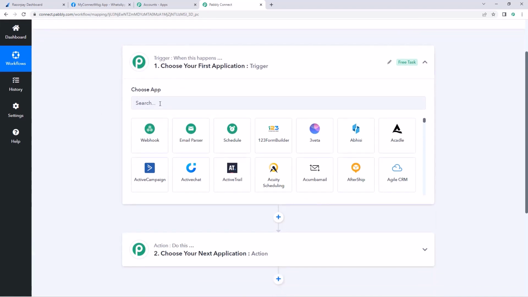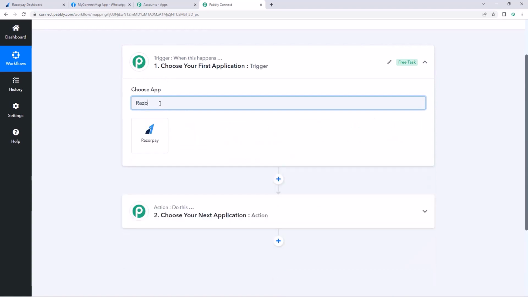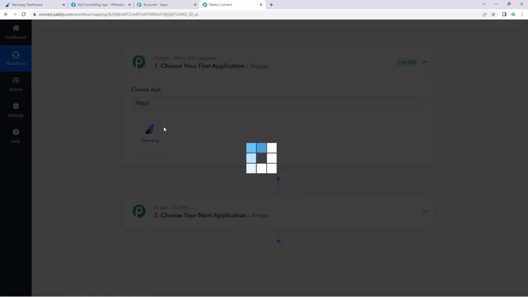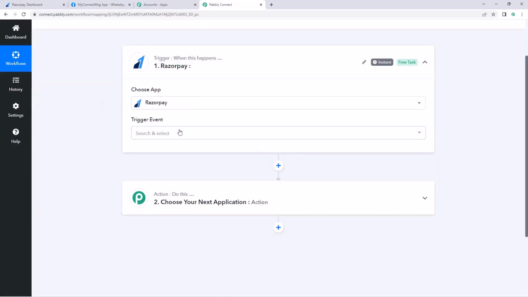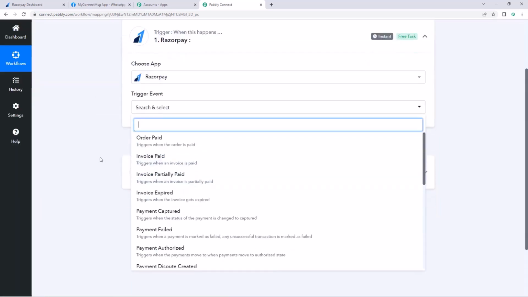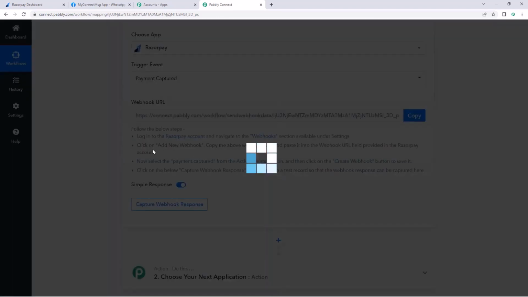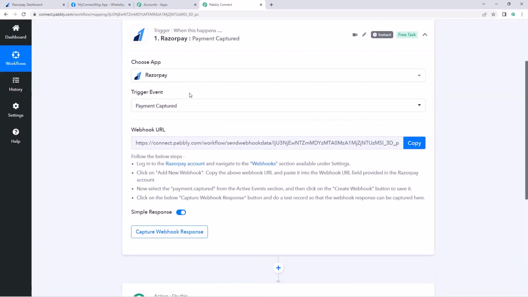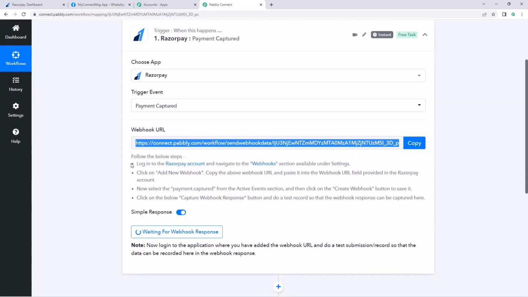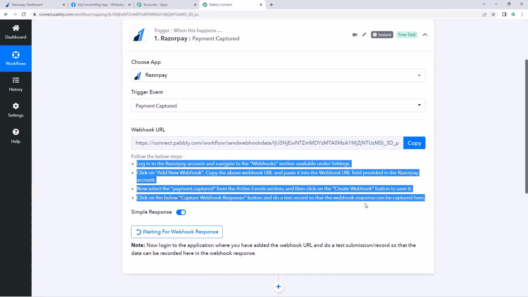Now guys, here in trigger window, in choose app, we will search for Razorpay. Just select Razorpay. And after that, in trigger event from the drop down, select payment captured. After selecting our trigger event, Pabbly Connect gives us a webhook URL. Now using this webhook URL, we will make the connection between Razorpay and Pabbly Connect. Just copy this webhook URL from here and follow the help text given below.